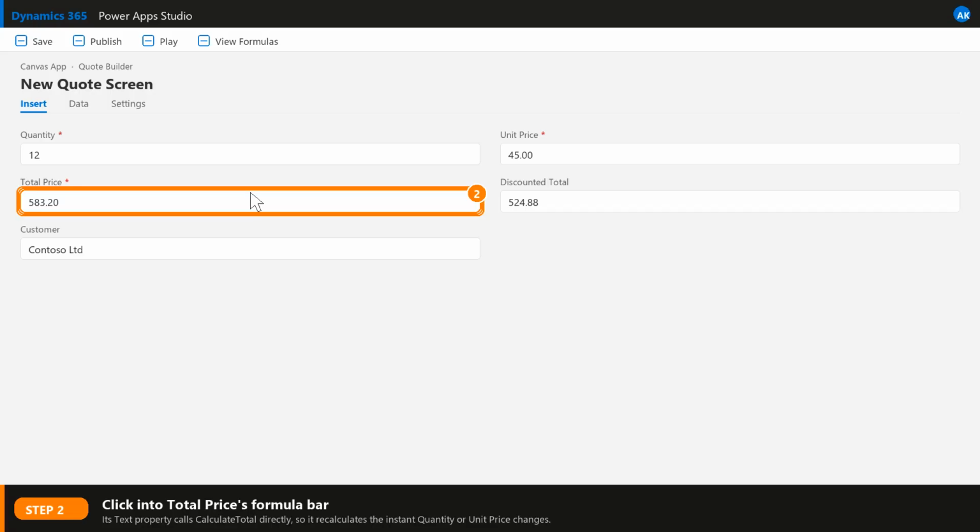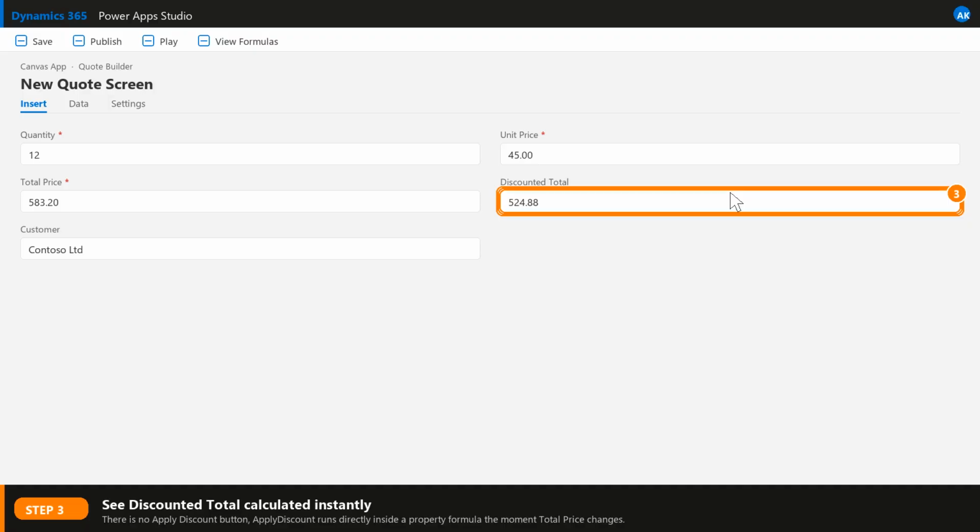Now look at the total price field. Its text property isn't a hard-coded number. It's bound to the formula CalculateTotal(Quantity.Text, UnitPrice.Text). Because that function already multiplies by 1 plus tax rate internally, this label always shows $583.20 for 12 units at $45, and it recalculates instantly the moment quantity changes, with zero extra code on this screen. Right next to it sits discounted total, bound to ApplyDiscount(TotalPrice.Text).